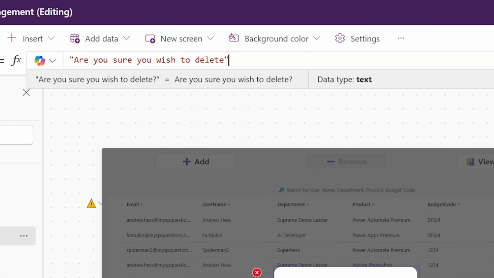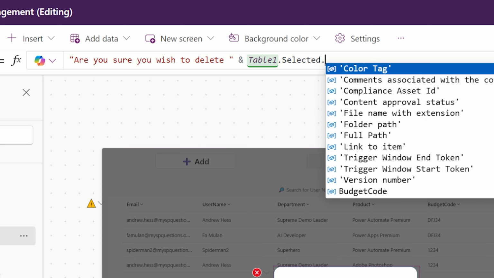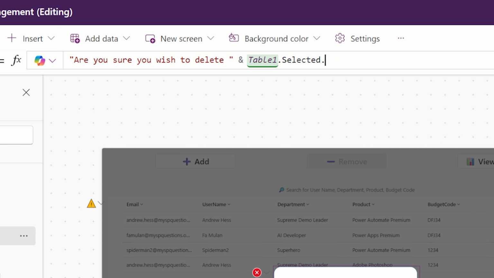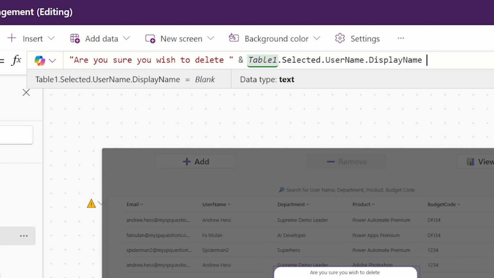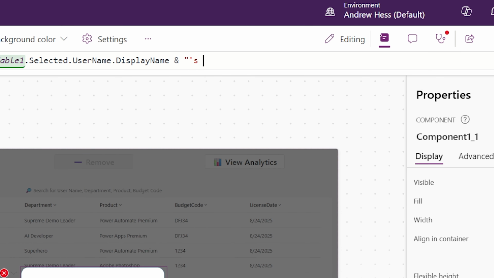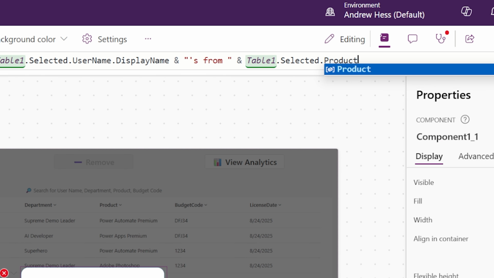Let's see. And table1.selected.title, no, username.display name, and from table1.selected product. So bear with me a second, okay? It doesn't look perfect yet.